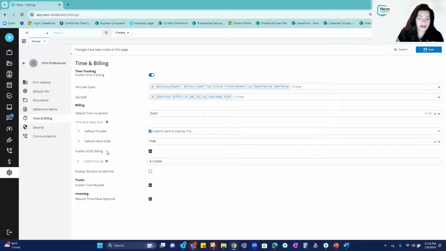If you are a defense firm and you guys are using leads billing, you can hit the checkbox here to turn on leads billing, and then you get to set up your firm ID. You can display your time and durations as a decimal or not. And then you can turn on trust and invoicing. Once you make all your changes, you're going to go up here and hit save.